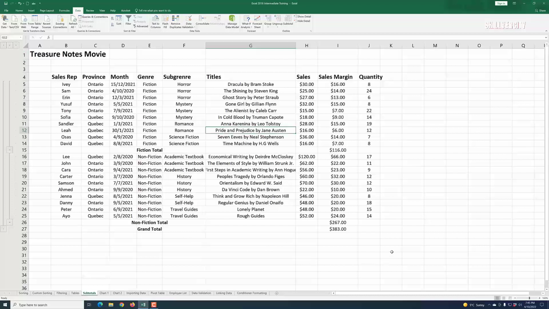This is how to use the subtotal command. All right, I'll let you play with this a little bit, and then I will ask that you meet me on the other side.